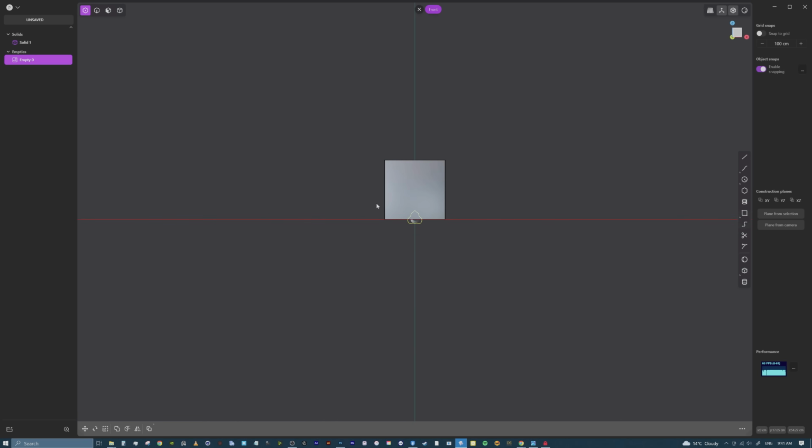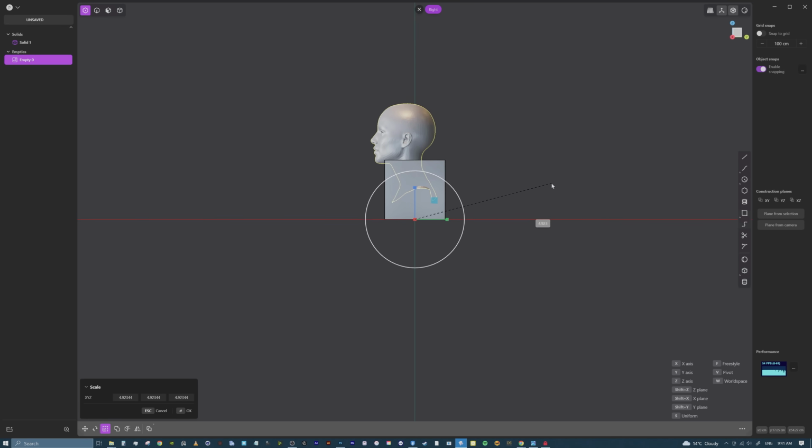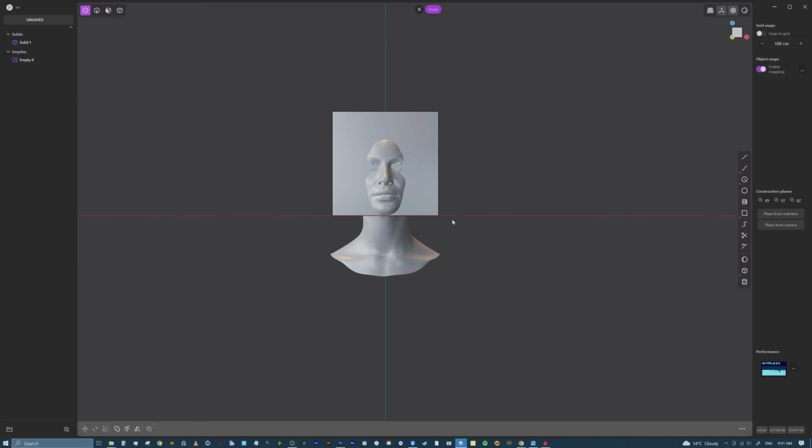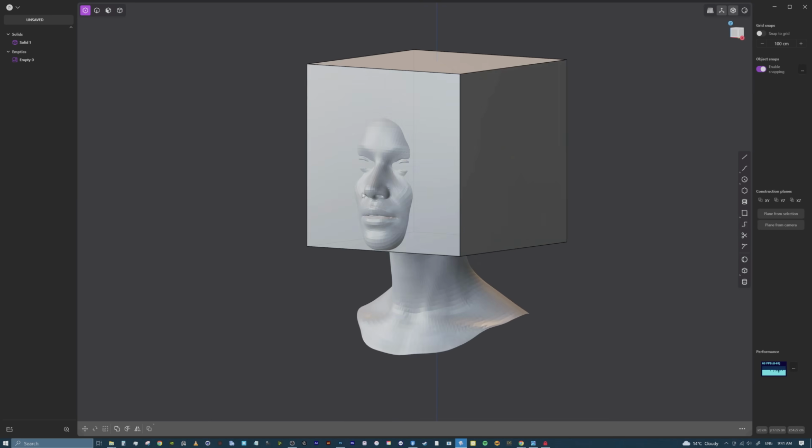Then you press 1, press 3, then you rotate 90 degrees, then S, scale, G to adjust, onto the face, and then you can start modeling your character.